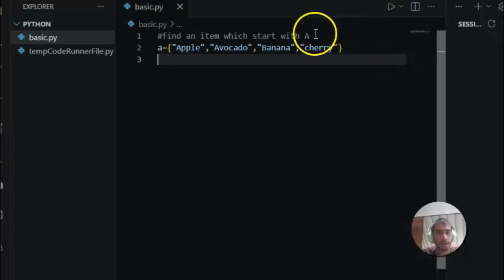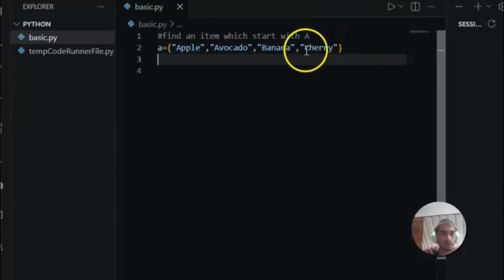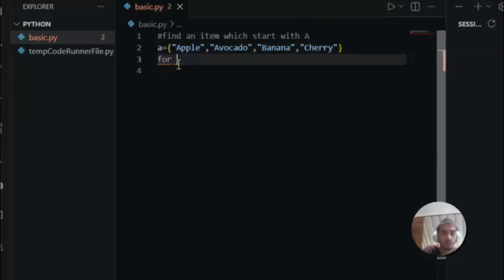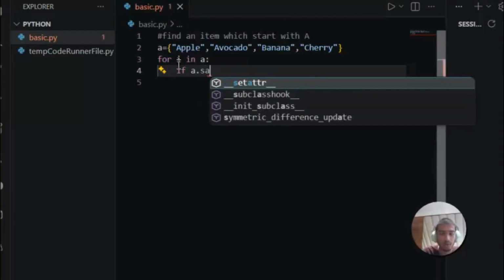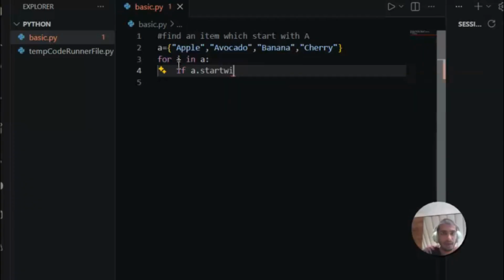If you want, you can take any element which starts with B or anything. So let's take every element from the array. Let's try it. The startswith is a string function used to find whether a string is starting with an element or not.